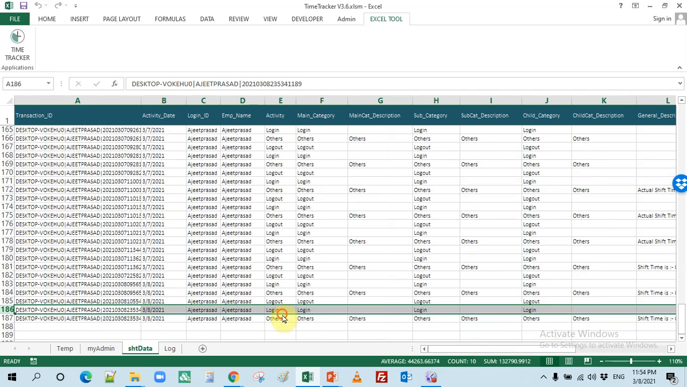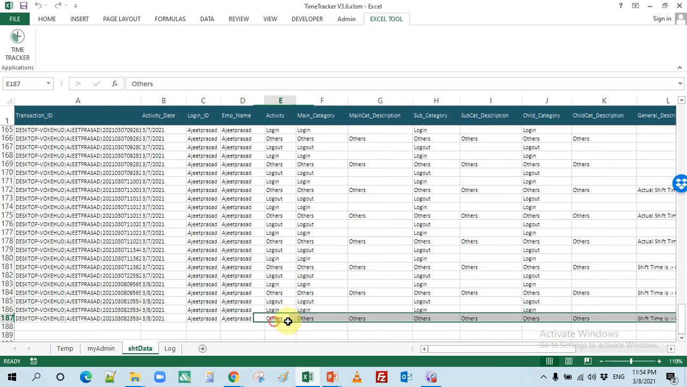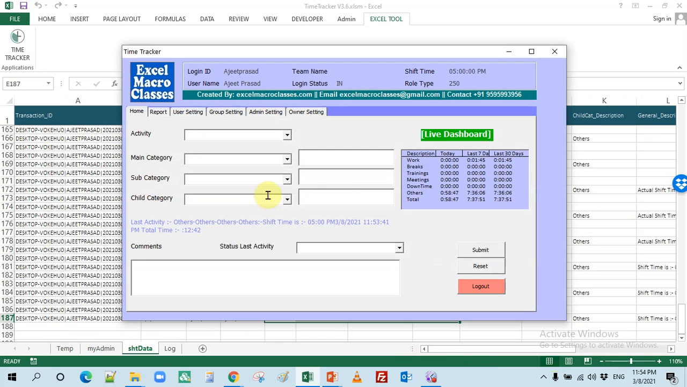Whenever it creates any login entry, immediately after that it will create another entry which will say, okay, you are logged in, but after logging in there are other activities. So if you have any immediate task or activity after login, you have to provide that information and start your work.